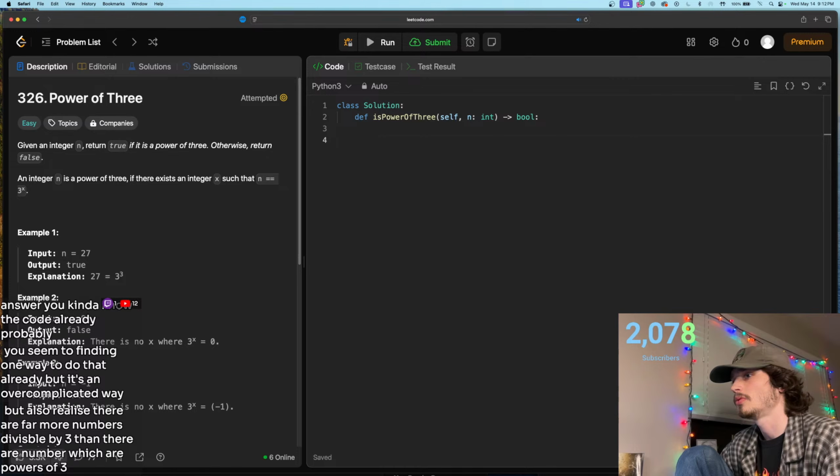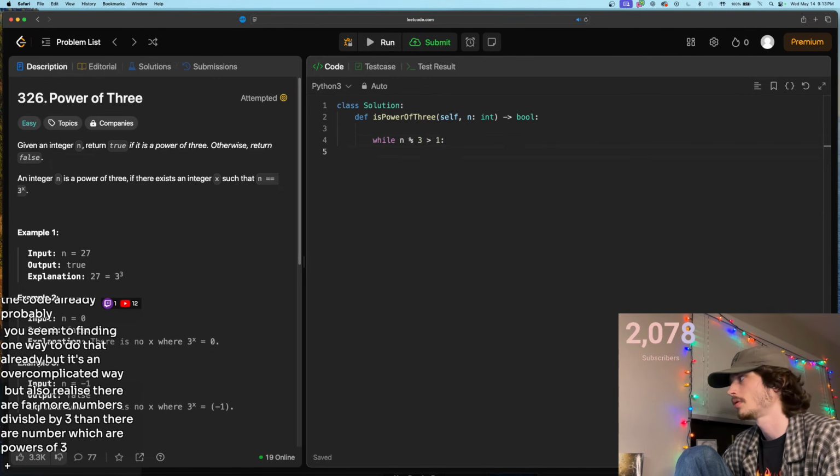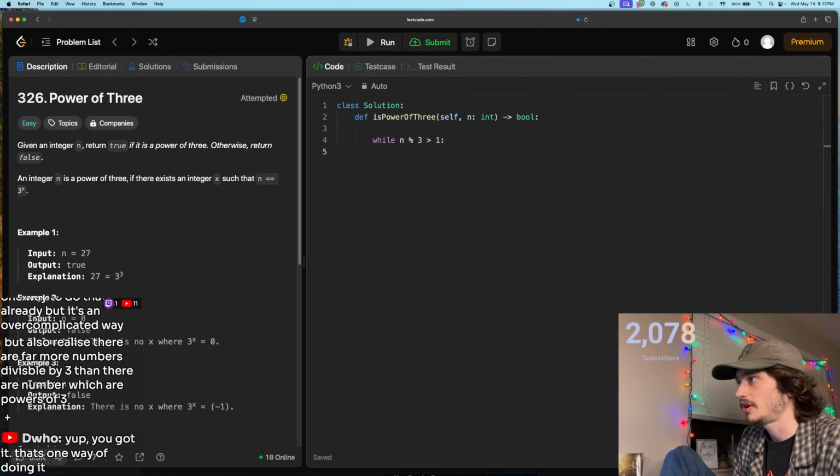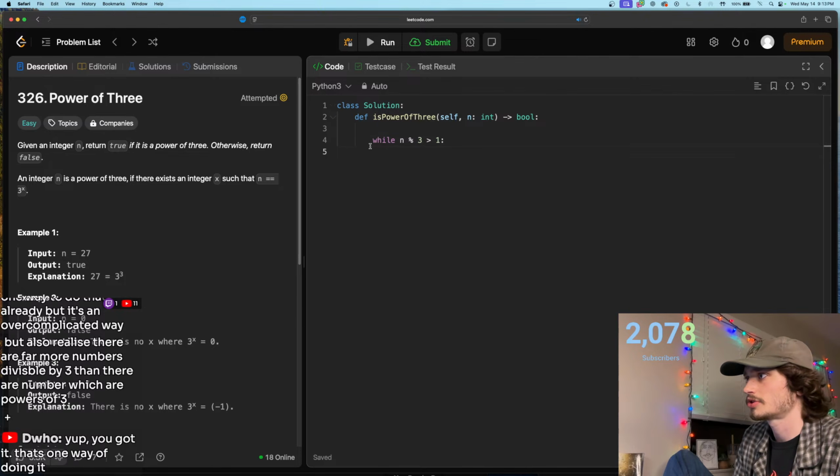So while n modulo 3 is greater than 1... Dho says yup, you got it, that's one way of doing it. So while n modulo 3 is greater than 1, we're going to continually scale this down by 3 until we either hit our base case of 1 or not. We could do it with recursion, or we could do it with a loop.